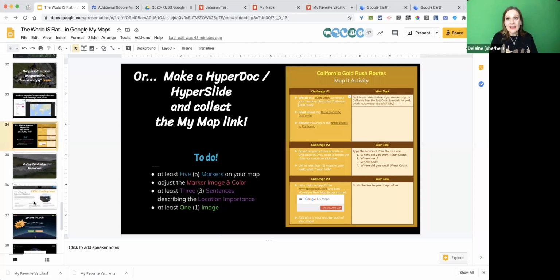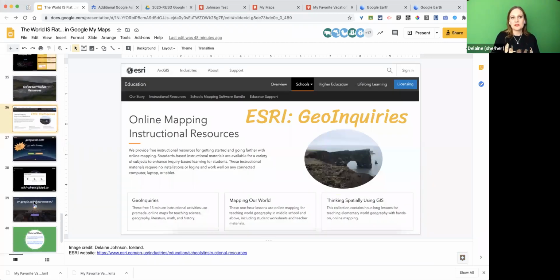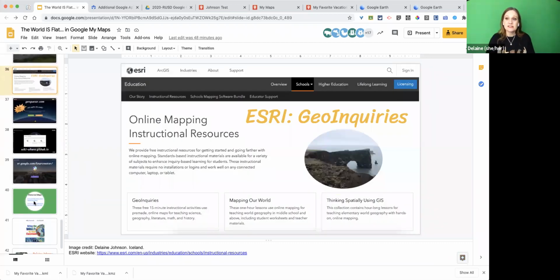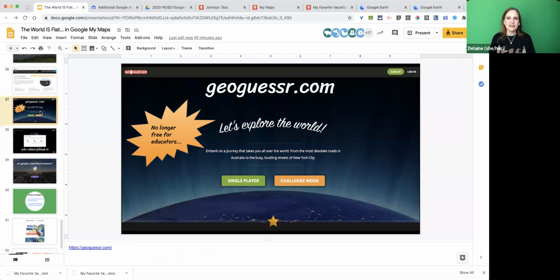And for our last couple of minutes, I know I want to be able to answer questions. In this slide deck, there are some resources for you to use mind maps with. So ESRI, ArcGIS, amazing. They have these geo inquiries. So you can spend 15 minutes looking at history, right? So ESRI, the link is in the notes if you want to get there. GeoGuessr, I used to love this game. It's no longer free for us.